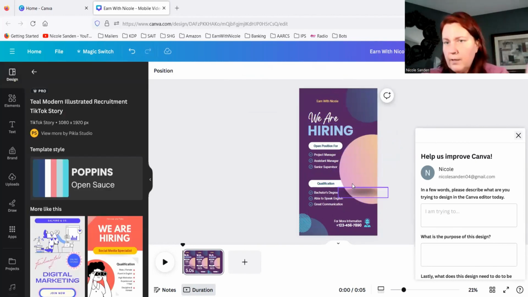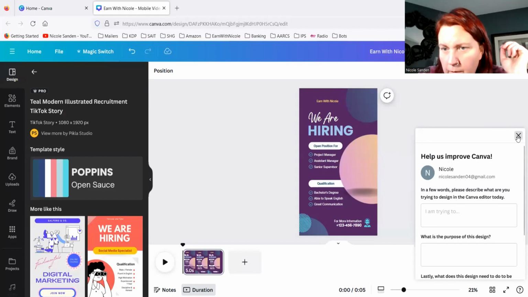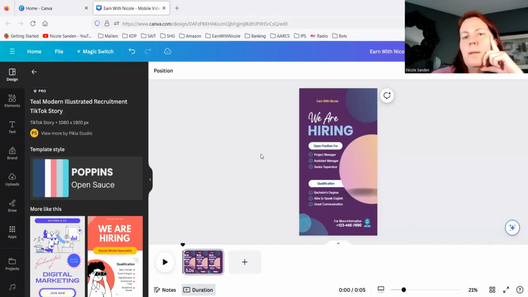Any questions or anything so far? So is there a monthly fee to sign up for this? I love Canva because a lot of its features are free. But there is a pro version which gives you extra stuff. And I believe it's something like $12 a month. Yeah, I believe that's right.